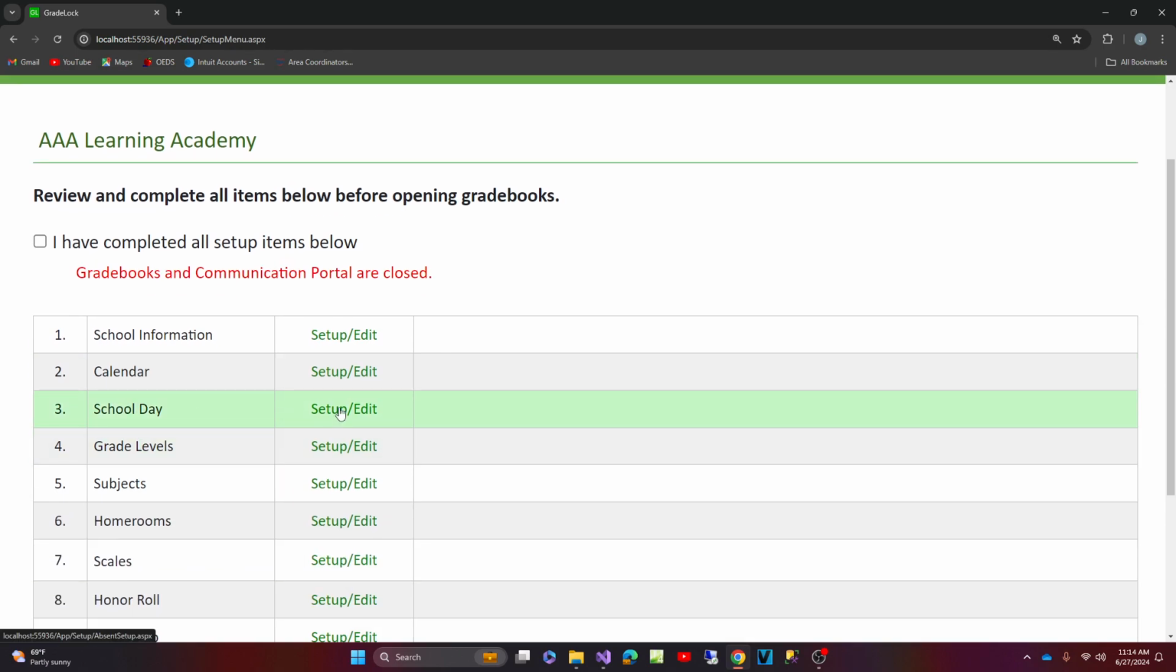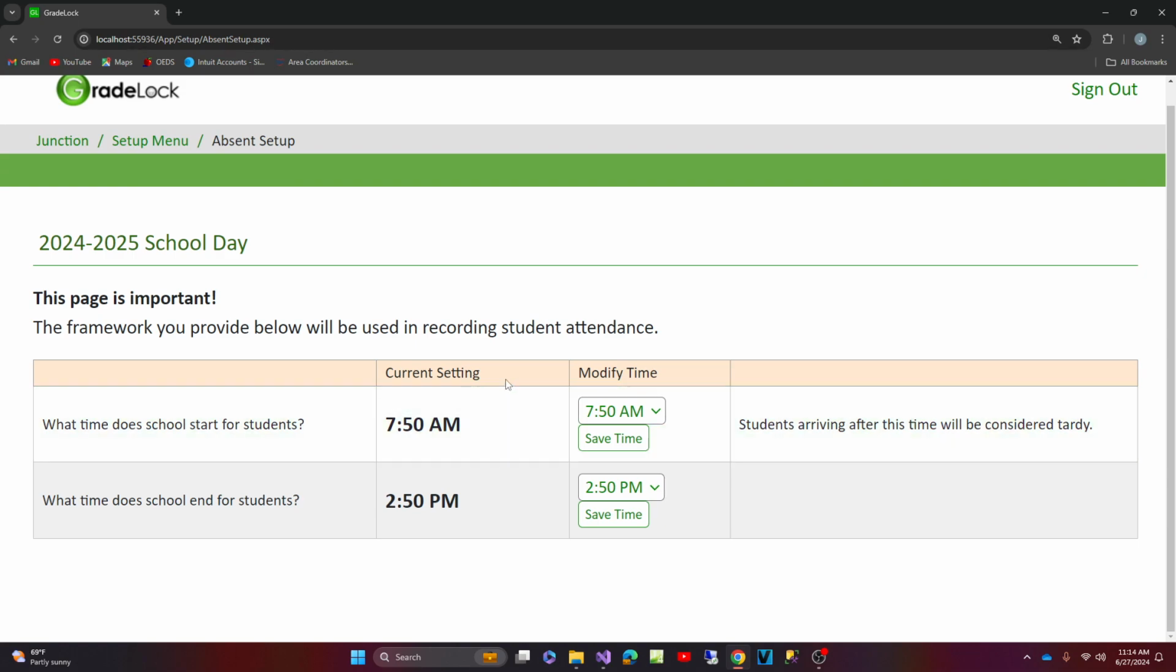Let's look at school day. So we want to know what time does school start for students, when does school end for students, and this is utilized in the attendance module.